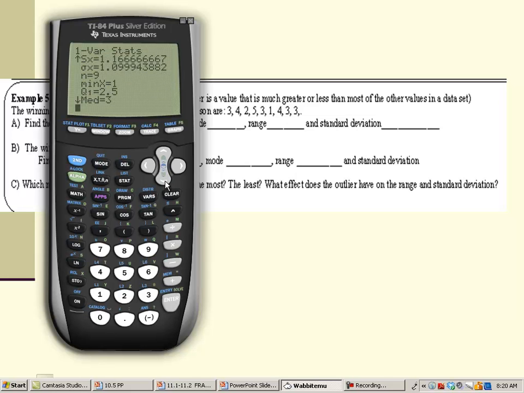Use my arrow down. Okay. My median is right there. My median is 3. My mode, you can look there for your mode. The value 3 happens the most often. And then your range, if you do your max minus your minimum, your range is 4.